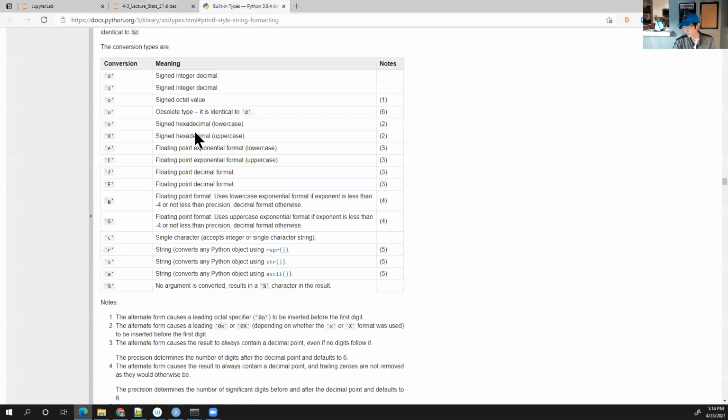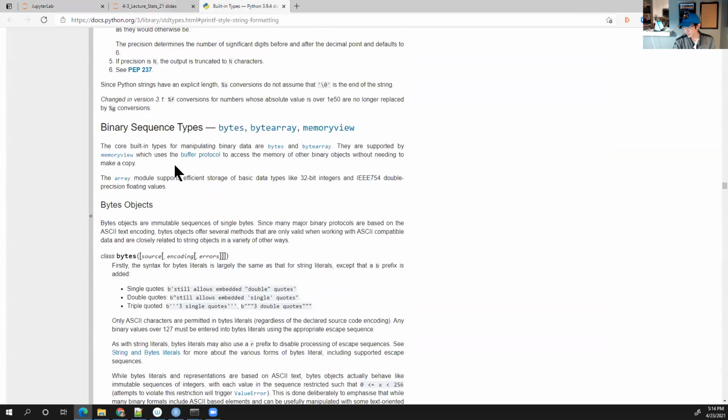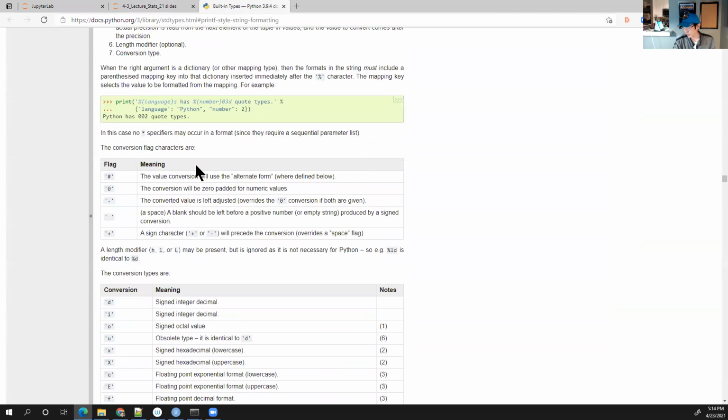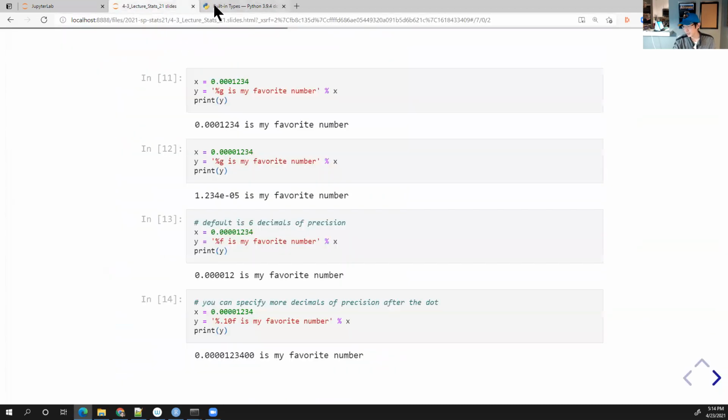Again, you have to read the reference. You probably have to go online and say, how do I format this in Python? And you'll find some resources online. You can specify .10, and this says keep 10 decimal places after the dot. So here it says 0.0001234000, and that puts 10 decimal places after the dot and prints that out.